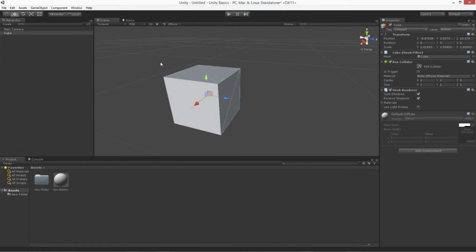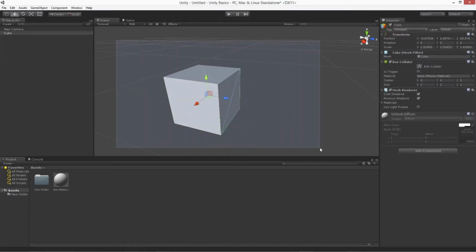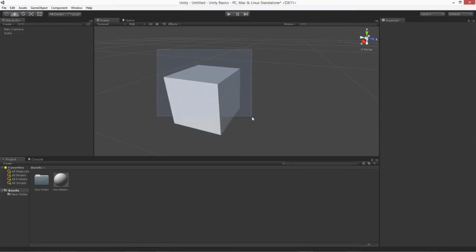Your left click is going to allow you to single click an object and also left click and drag to select an object. Unity requires you to select all the way around the object, notice, before it actually is officially selected.